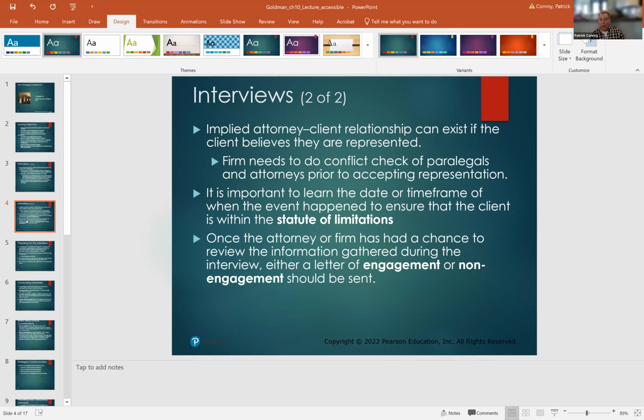Once the attorney or firm has had a chance to review the information gathered during the interview, either a letter of engagement should be sent, saying we accept you as a client, looking forward to working with you, or a letter of non-engagement. Sorry, we looked things over, there's a conflict of interest, we can't be representing you. And even saying there's a conflict of interest might be revealing confidentiality, so you just say you can't.